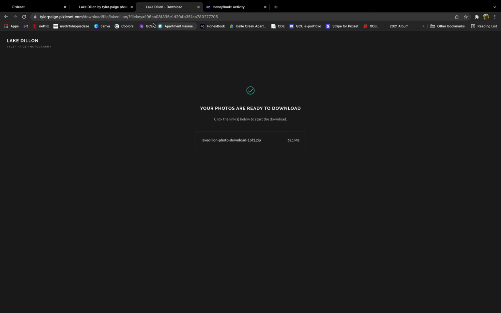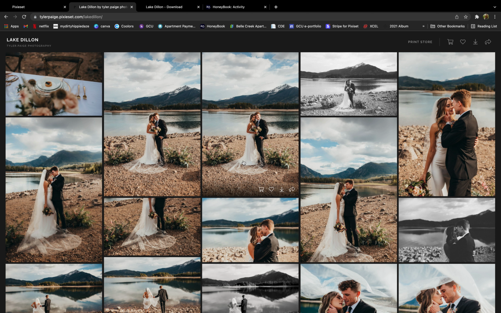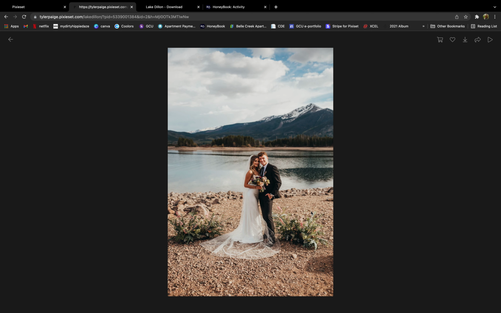Now, if I want to download an individual picture, there's a couple ways you can do that. One, when you hover over an image, you'll see our same tools down here. And there's our little download guy, and you can click that, and it'll only download this image that you're hovered on.